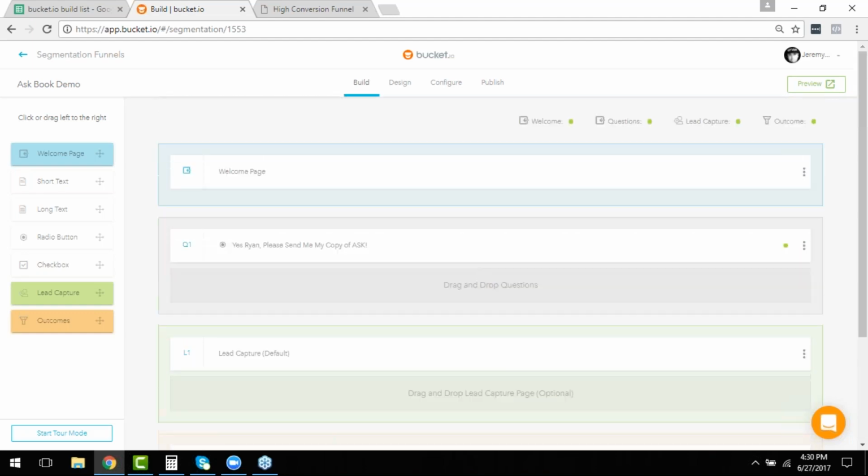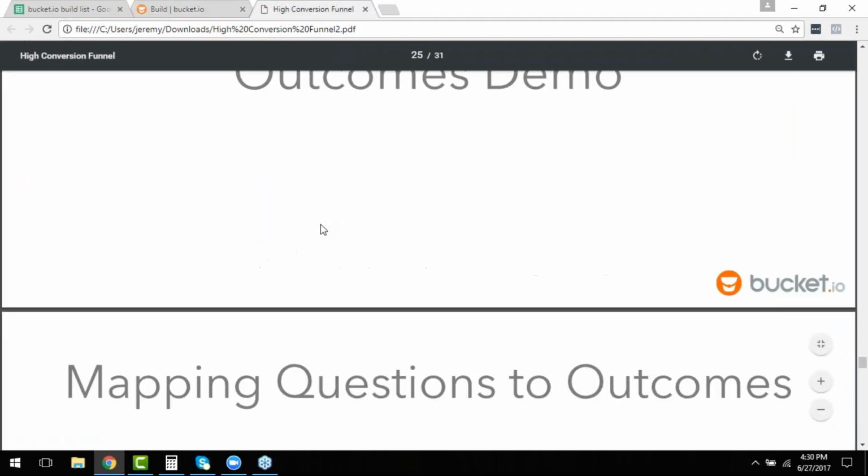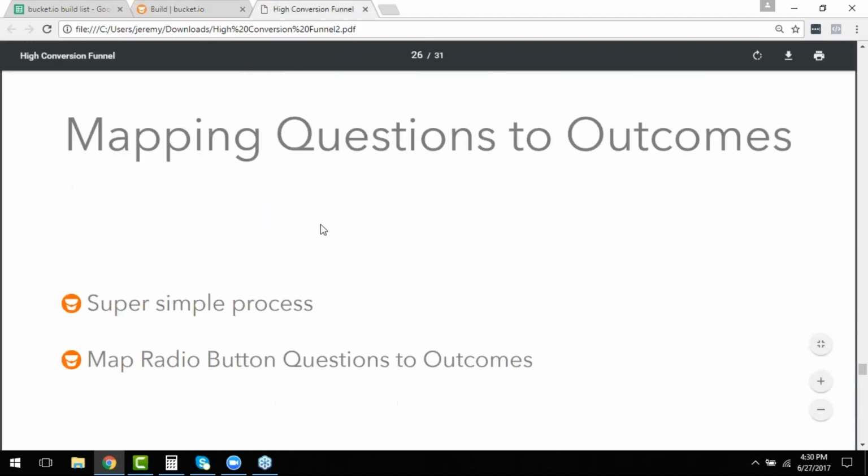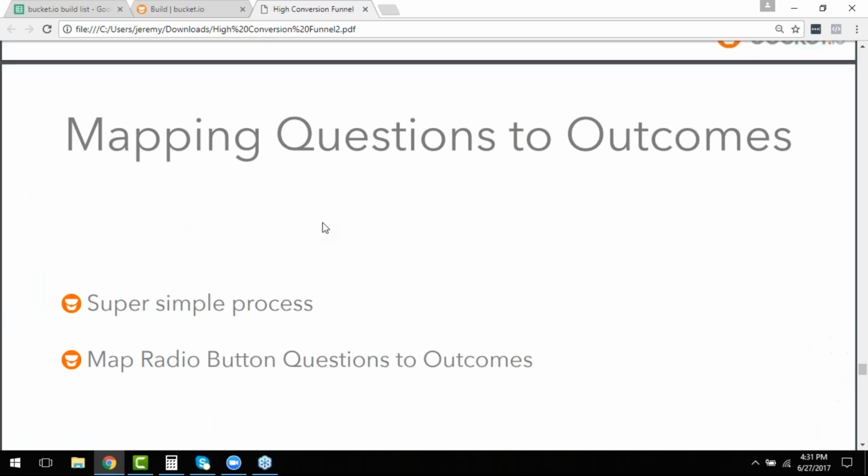And so we're going to save this page. Now, as you can see, we've got the welcome, the questions, the lead capture, and the outcome all built. And now we can kind of play with it and decide how we want to make our funnel look. So here's a couple of things that we can do.